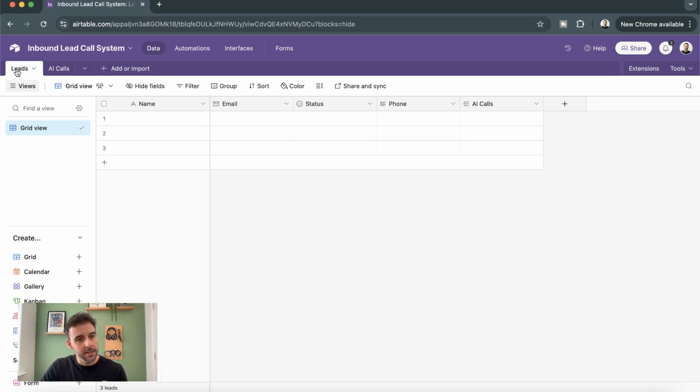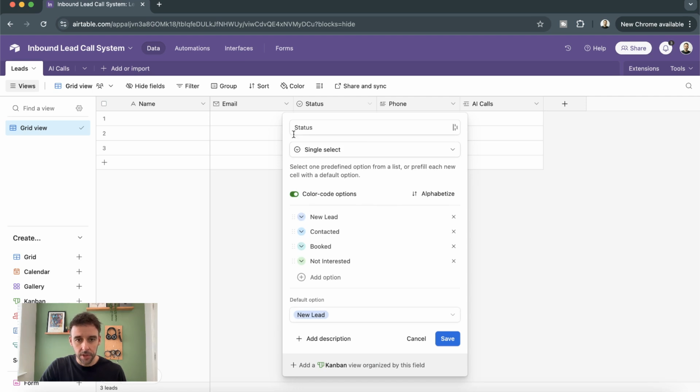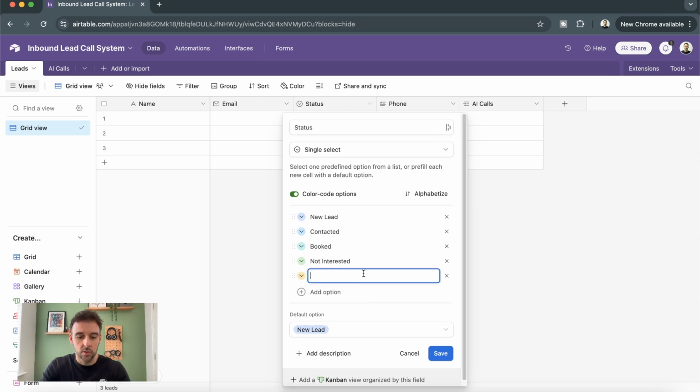In this leads table, we want the main column to be Name. This is going to be the name of the lead that's generated. Usually we're going to collect an email with a lead. Then we're going to have a Status field here, and if we edit the status field, we want these options: New Lead, Contacted, Booked, Not Interested, and I'm going to add an extra one, Forwarded.